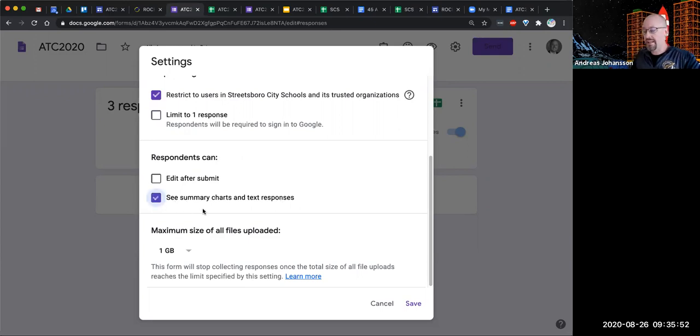You can also allow for them to see a summary of the charts and text responses. This might be cool for like a formative assessment. You know, so just do a quick formative assessment, and then when they click on it, they'll see what everyone else said. Could be a neat way to learn together.